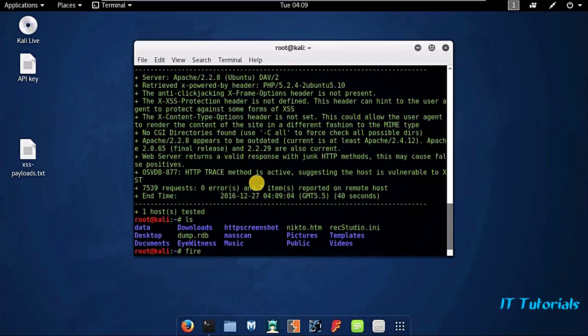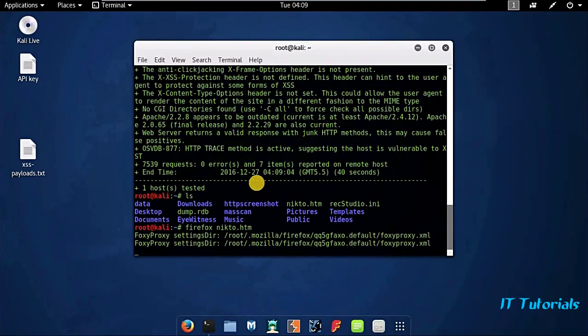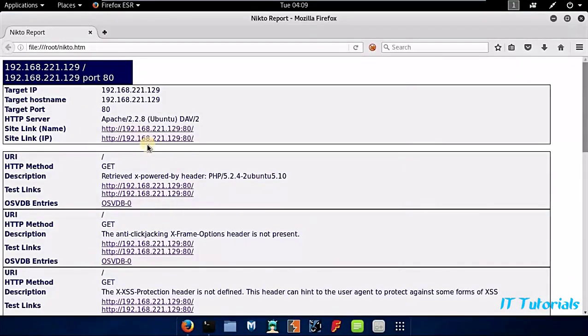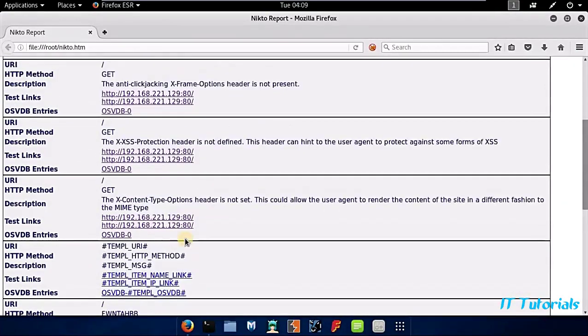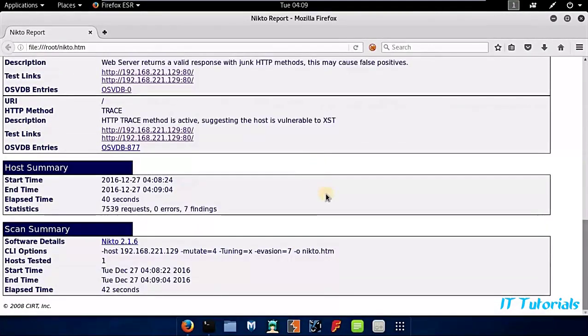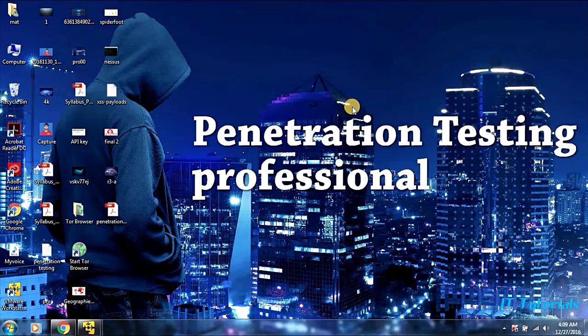If you start Firefox or your favorite browser, you can open it with that. All the vulnerabilities it has discovered will be presented in HTML format. You can see all the details and the vulnerabilities it has found presented here with lots of details. It is recommended to use it at your own pace and explore these tools, because this tool is always helpful to start vulnerability scanning.